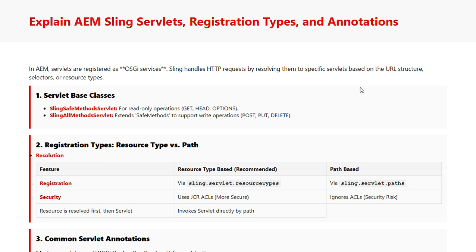Let's discuss the properties used inside the above annotations. Sling Servlet paths is used for providing the path to access the servlet. Sling Servlet resource type is used when the path of the resource type is used to access the servlet. Sling Servlet methods can be GET, POST, DELETE, etc. Sling Servlet selector can be a specific selector. Sling Servlet extension can be used for various extensions like txt, json, html, etc.